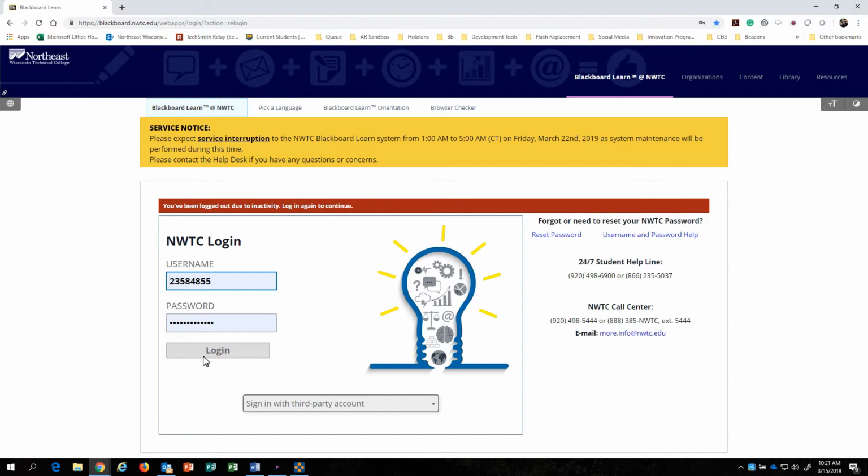For those that don't know, the best browsers to use while you're in NWTC Blackboard is Google Chrome or Mozilla Firefox. But once you're here, it's going to ask for a username and password. The username will be your NWTC ID number, and the password should be previously set up. If you have not set up a password or haven't ever logged into Blackboard, or this isn't working for you, please reach out to Wendy Chalice, our NWTC K12 specialist, and she'll help you through that process.